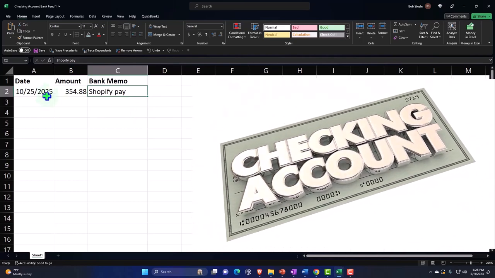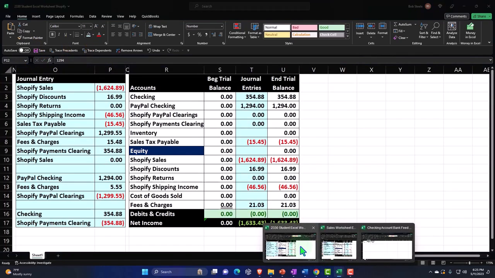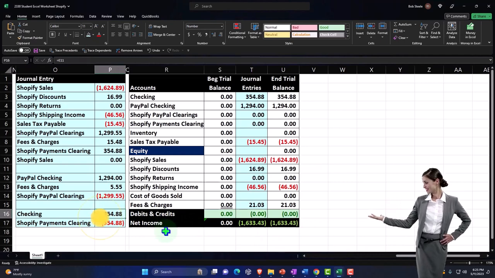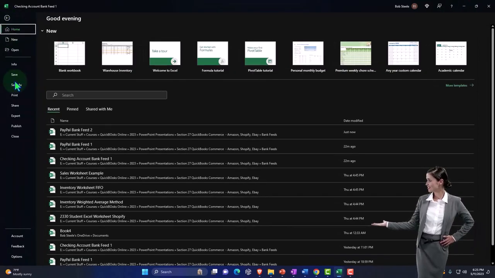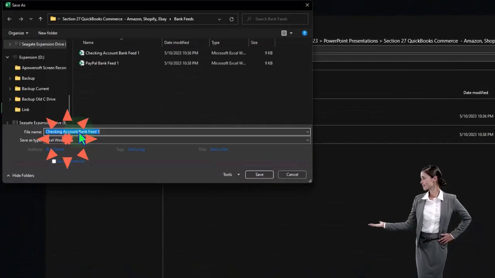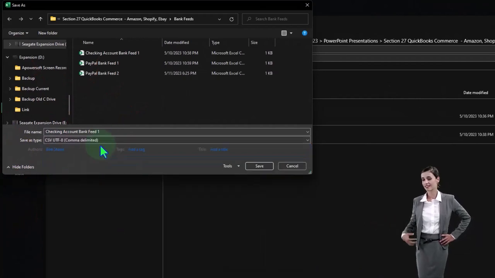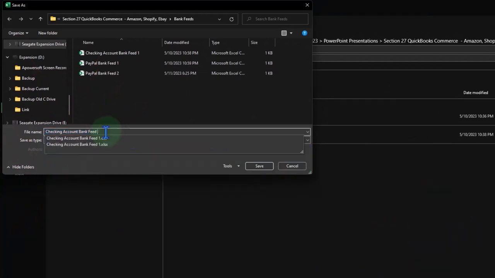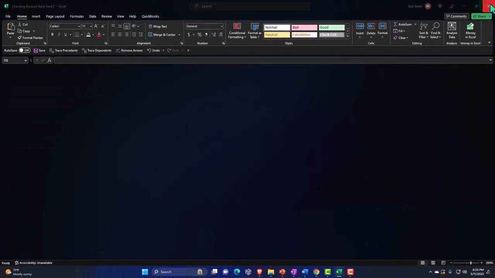So I'm gonna save this one. This is gonna be the amount that ties into our practice problem over here. There's the amount in our practice problem. Let's save that. I'm gonna say file, save as, and we'll make it a comma sliced one again. Boom. And let's say this is number two. Okay. So let's close this one.